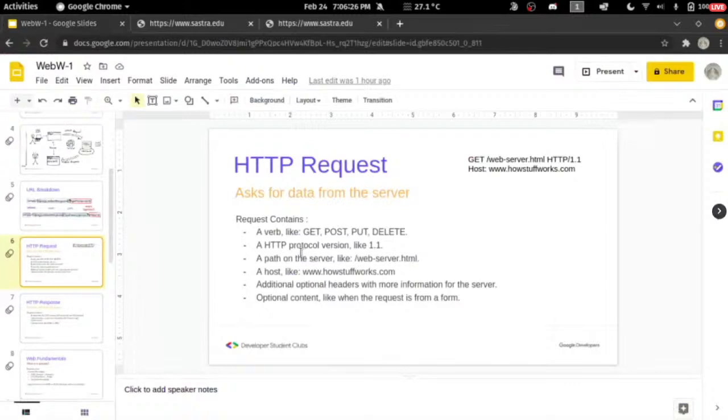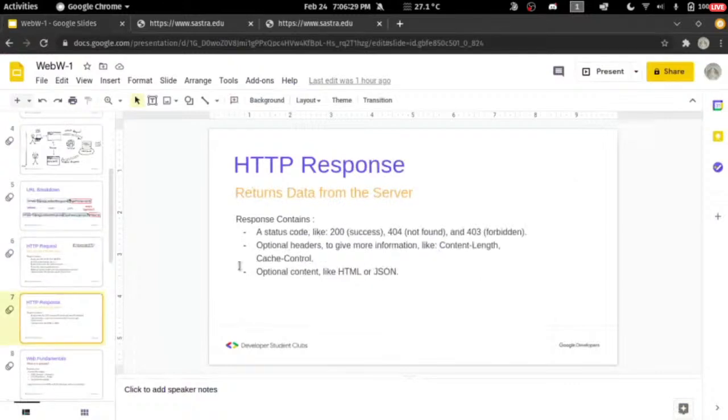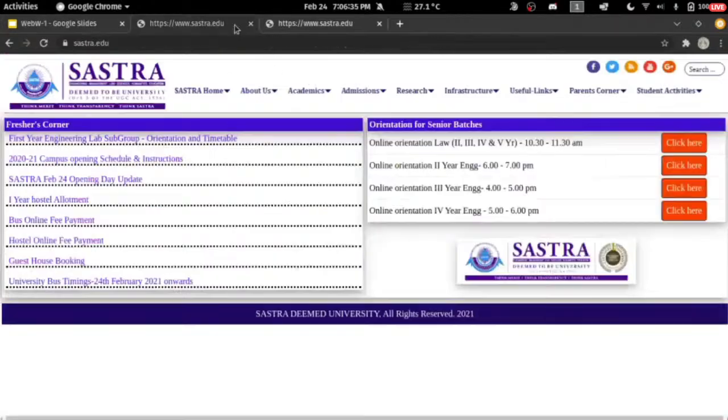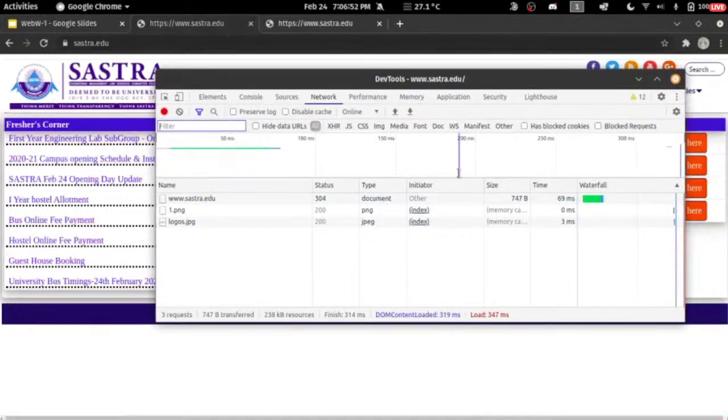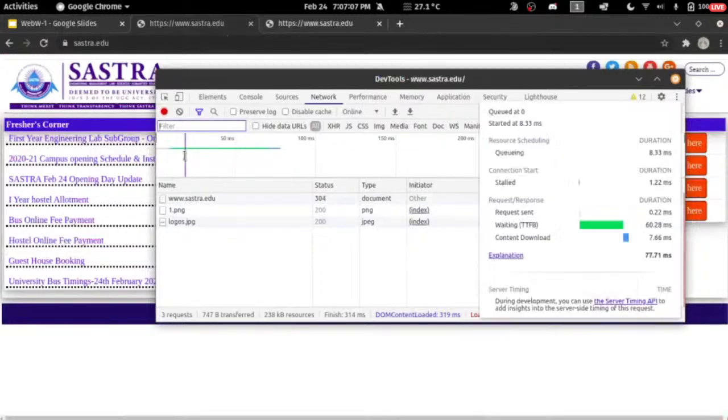So we saw up here, HTTP request, HTTP response. We get a status code, and we get some optional headers and optional content. So for the request, this is the status: we got 304 not modified. The type of what we got is a document, and the size is 747 bytes transferred over the network. Below that, we have 1.png and logo.jpg. These are two images which got status code OK, and they've been served from cache. It took 3 milliseconds for these two things to come up to us.